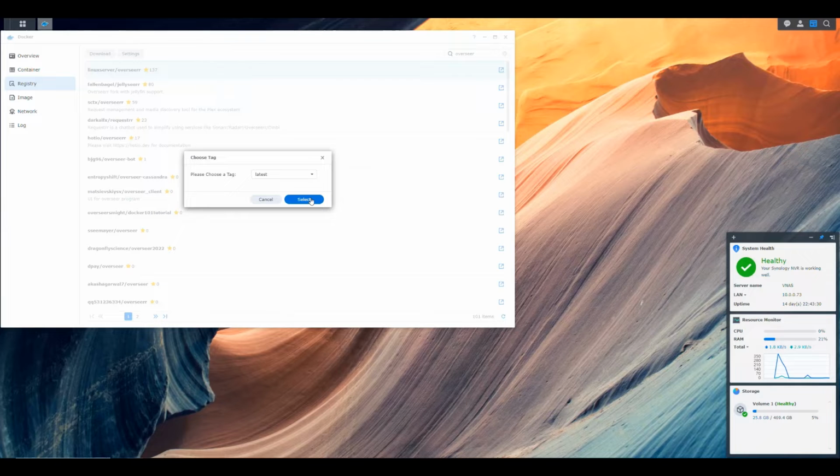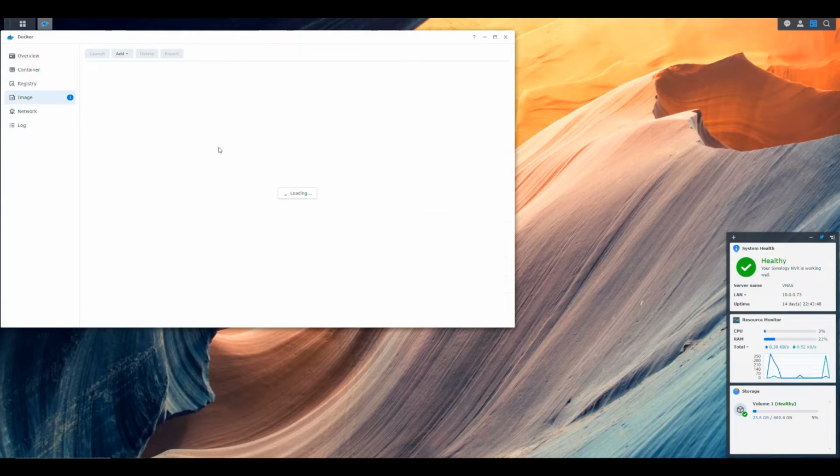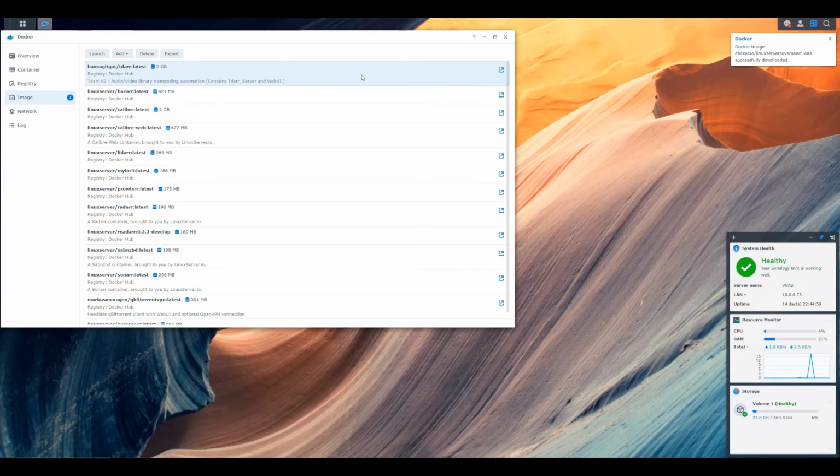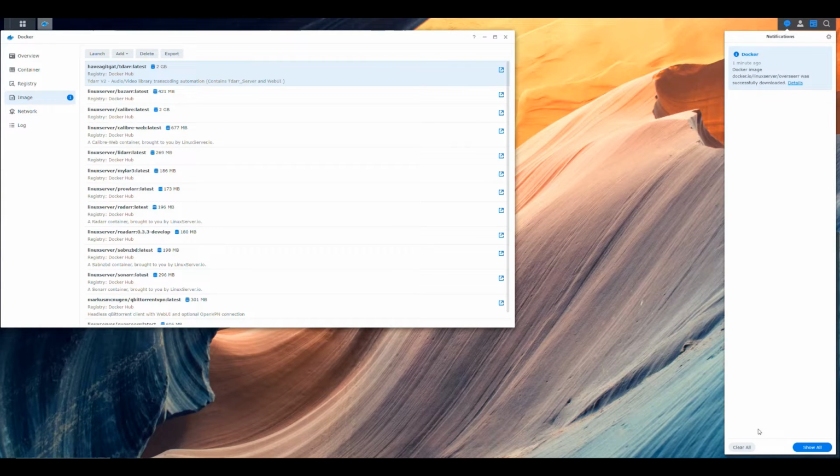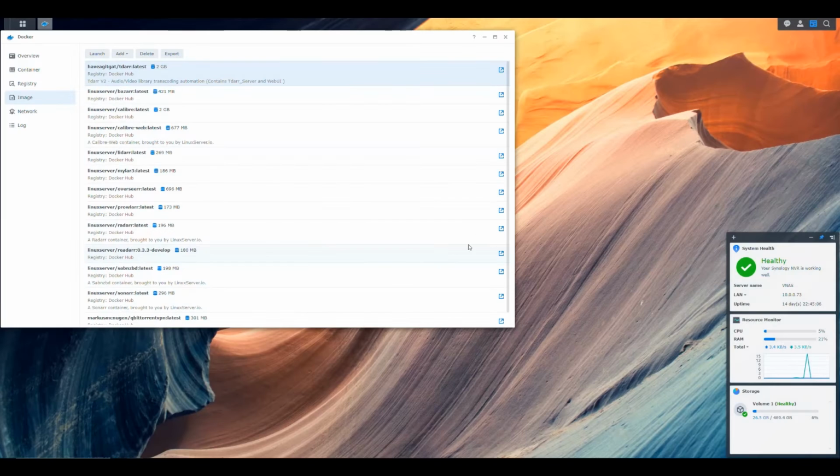We're gonna select the latest because, as I said in a previous video, if you use the latest tag, it is easier to just update the container by just downloading the latest version of the latest tag and then just resetting your container. So I like that more. So click select, and now we're going to wait a little bit until that image is downloaded. It has finished downloading, and as we can see, we get that notification here telling us that we have successfully gotten that image. So when we go down here, we should see Overseerr. It's 696 megs.